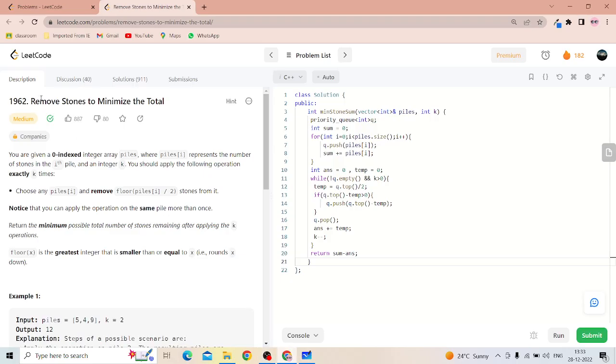The problem name is remove stones to minimize the total. So the question is, you are given a zero indexed integer array piles where piles[i] represents the number of stones in the ith pile, and an integer k. We can apply the following operation exactly k times.